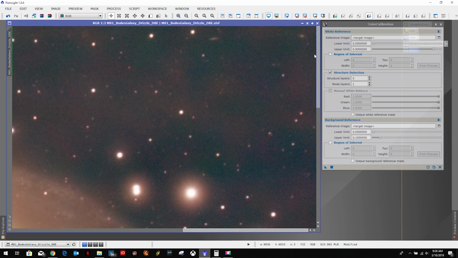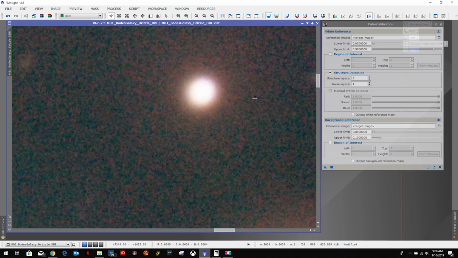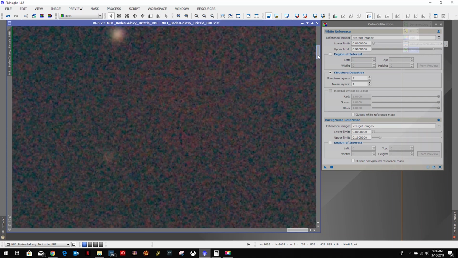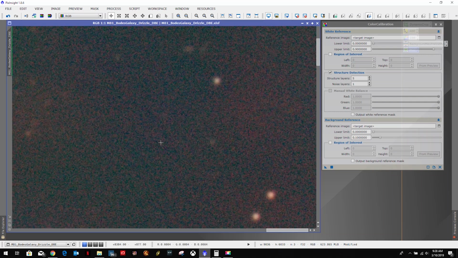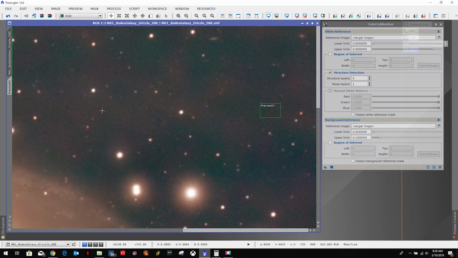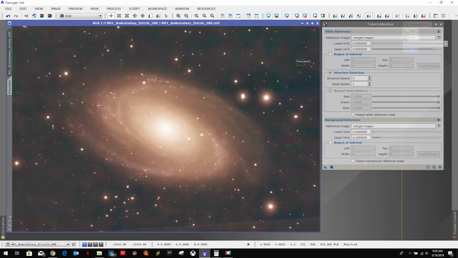And after we complete that, we will select basically the whole galaxy. We'll turn off structure detection, and what that allows color calibration to do is look at the highest values within the galaxy, within that preview window that selects the galaxy, and basically take the highest values and use that for its calculations.